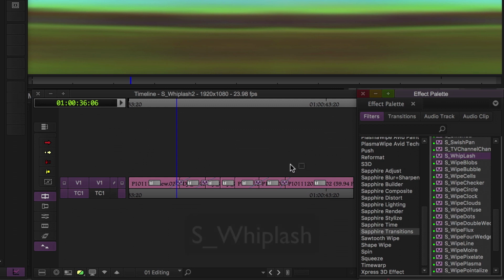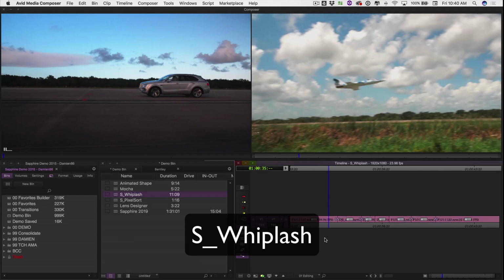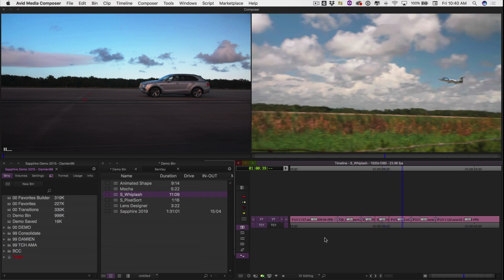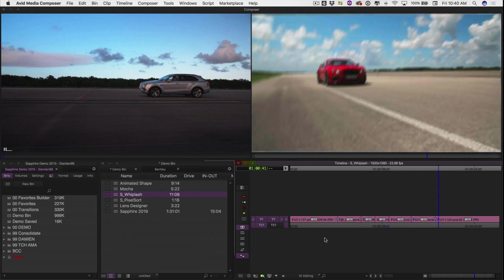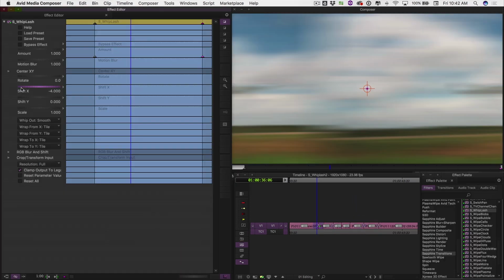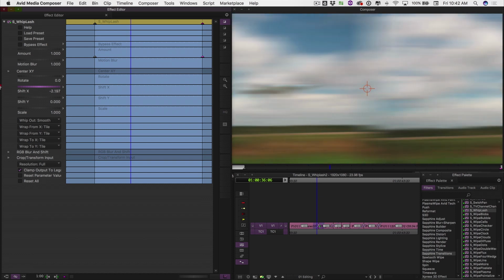The new Whiplash transition is like a swish pan on steroids. What it does is it multiplies the A and B sides of the edit as many times as you want, and it creates a really dynamic and fluid transition effect. The direction of the swish and the number of copies that you see is controlled by the Shift X and Shift Y parameters.